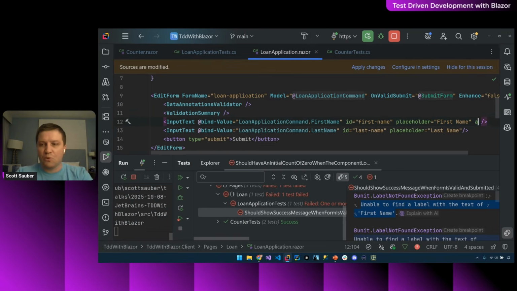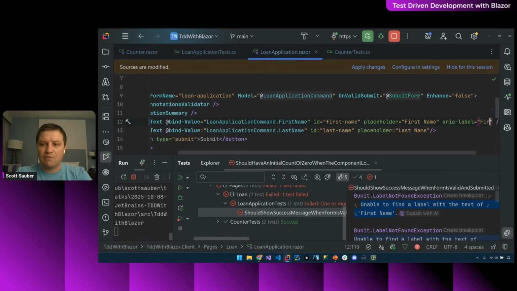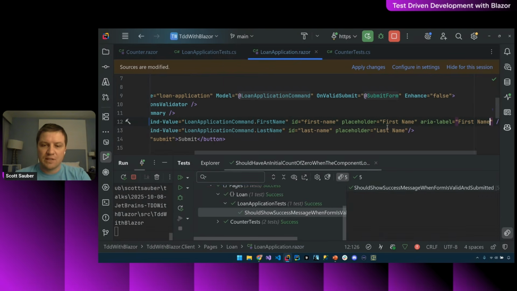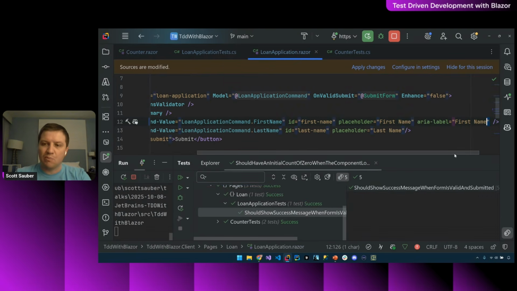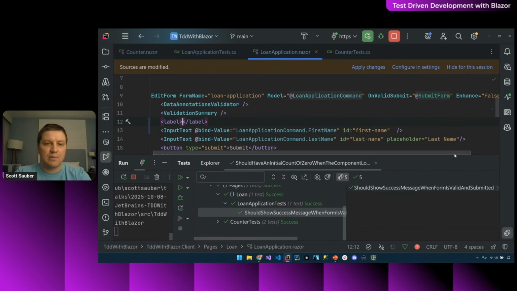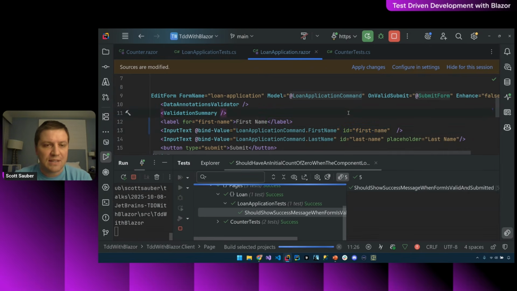So a few different ways to solve this. I could do an ARIA label of first name. If I rerun that, that's one way of making that pass. And you can see now it passes, but the more proper way to do this is to just not use placeholders at all and instead use a label that's like first name, and then you wire that up by saying, hey, the for attribute of the label should match the ID of the input. So if I go ahead and rerun that test here, that should pass as well.